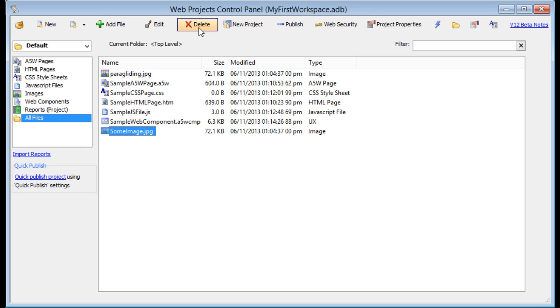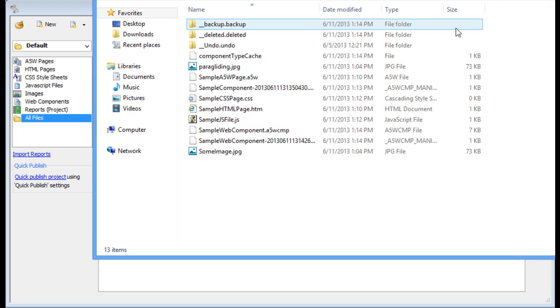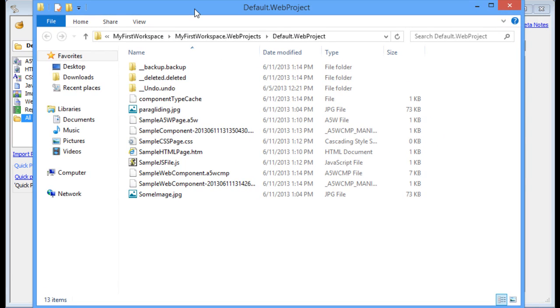Now, the Web Projects Control Panel only deals with individual files. If you want to add or delete multiple files at once, just click this Folder button over here, and Alpha Anywhere will open Windows Explorer, where you can add and delete to your heart's content. And any changes you make in Windows Explorer are reflected in the Web Projects Control Panel when you return.